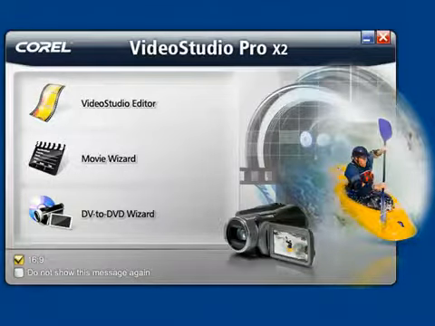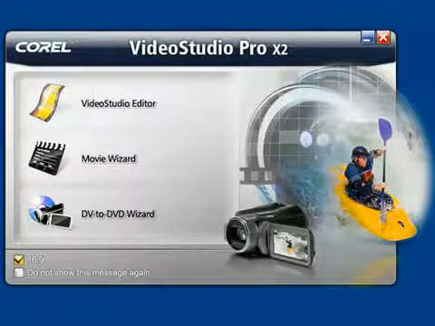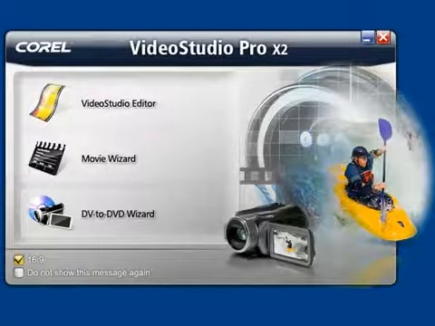And it's so easy to use. If you can use a word processor, you can create titles in VideoStudio Pro X2. You can even utilize guides and grid lines to align your text just right. I won't be able to show you all these options in today's tutorial, so feel free to open up the VideoStudio help file and learn more. Let's get started.